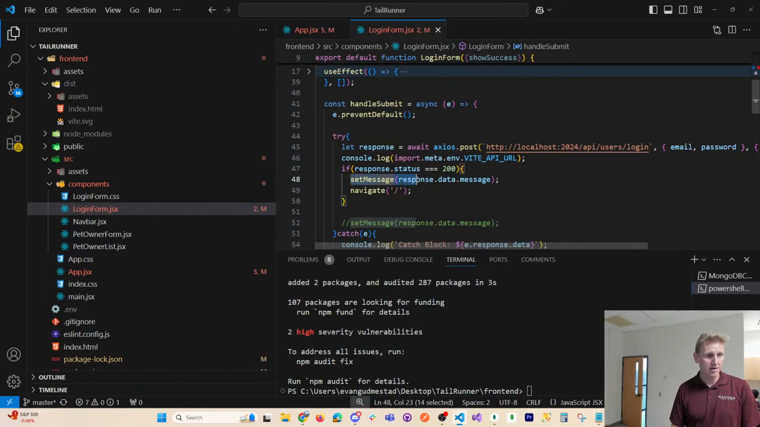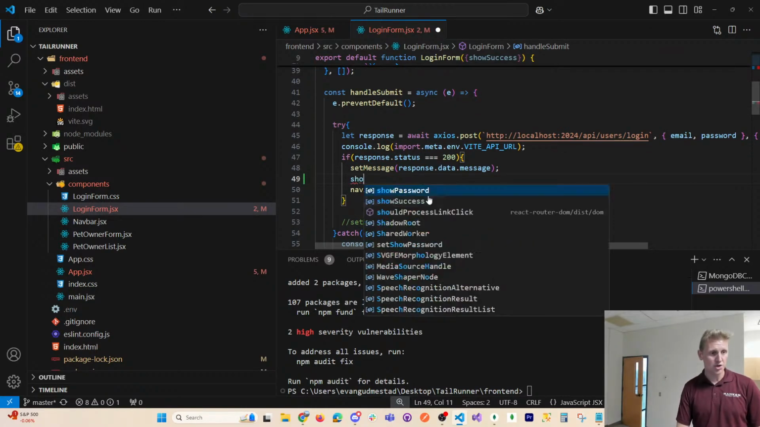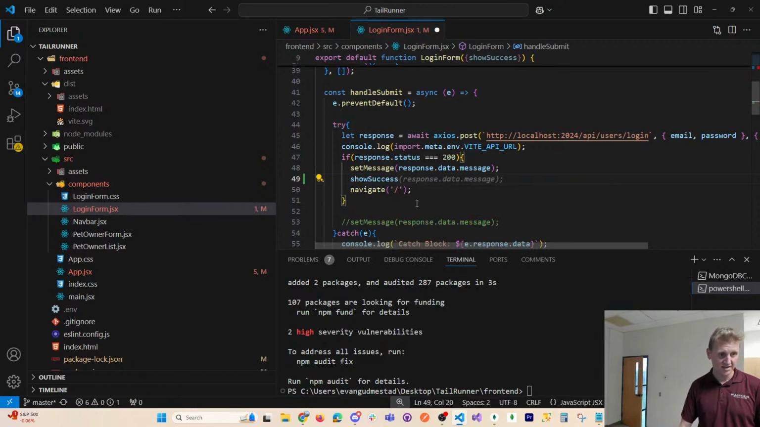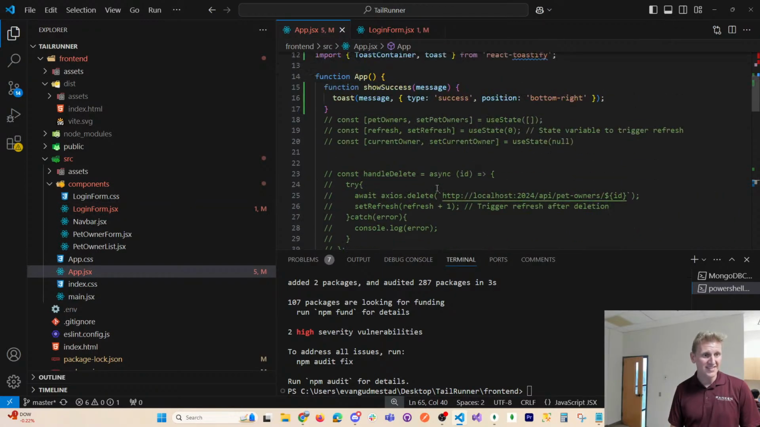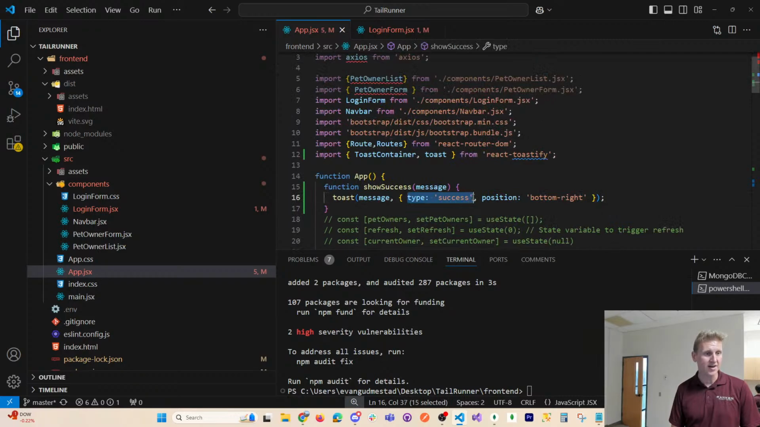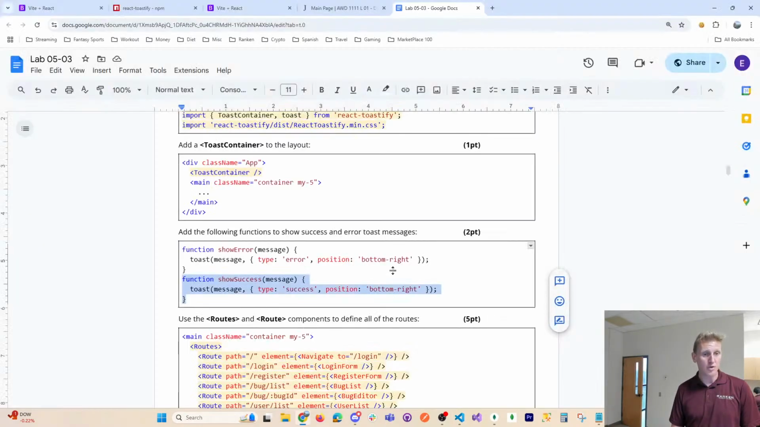And here I call showSuccess and I can pass the message, the string that comes from my back end, into the toast. And again, the toast settings are right here. This is the type of message, a success message, and the position on my screen is the bottom right.